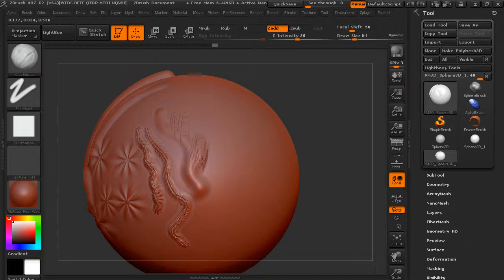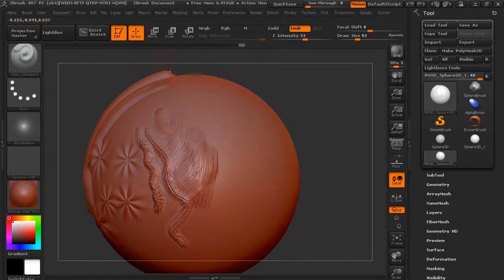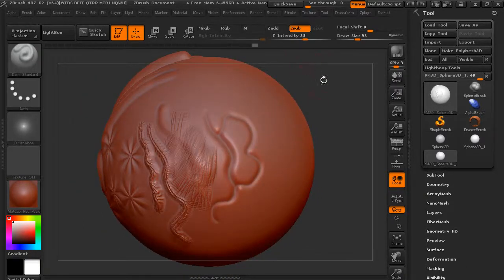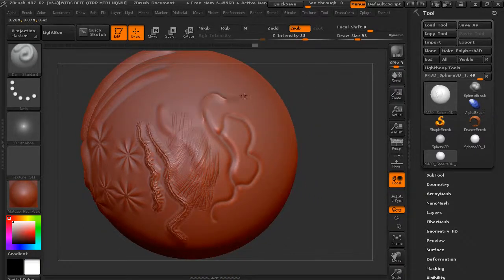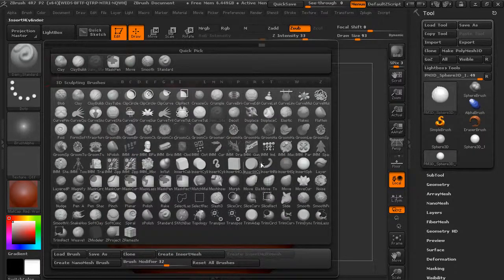The clay buildup brush will give you more the effect of building up real material. So you can see it's got these hard edges and gives you a very sculptural feel to it versus the standard brush. Okay, another really cool brush is the Standard brush, which will allow you to cut into the surface and create these creases just like that. And if you were to use the Alt key, you could create a raised look just like that.